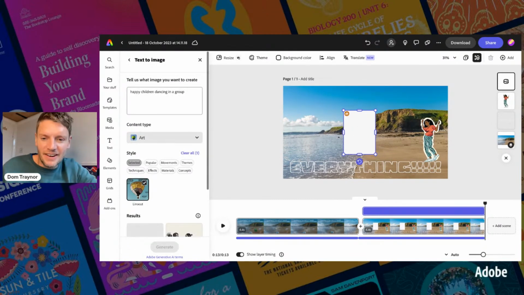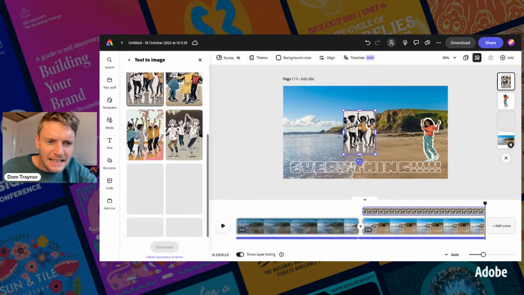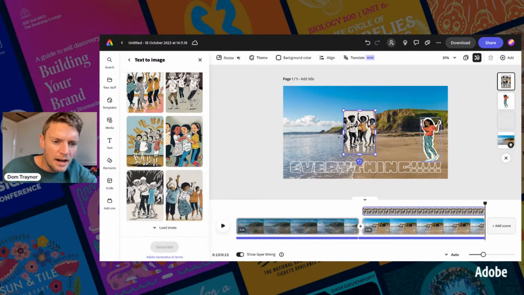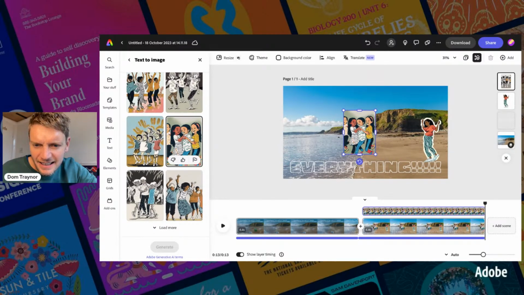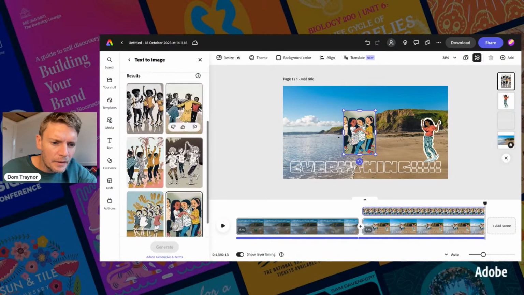So let's see what we've got. Oh, nice. Like it. So you could, depending on what style you want to go for, really, you could load more and see if there's something that's a little bit more similar to the style we've got here. But to be honest, because it's randomly generated every time, you might be lucky with that. But we can try, can't we? This one looks quite good, actually. Is that going to work? No, there's things being cut off in that one.